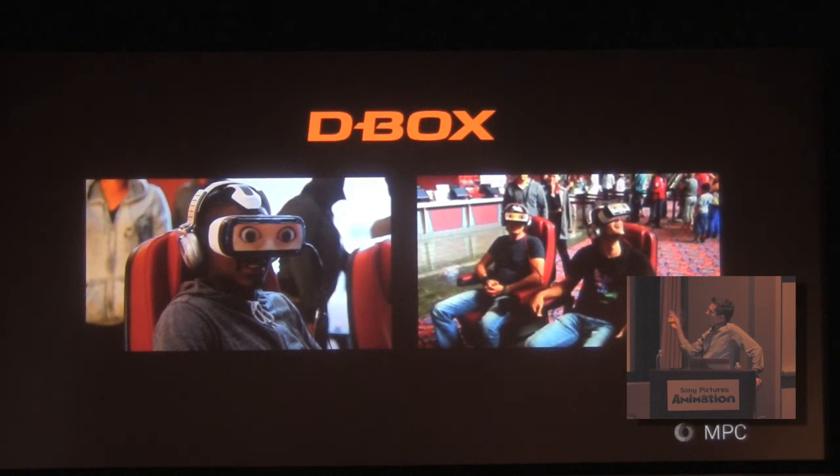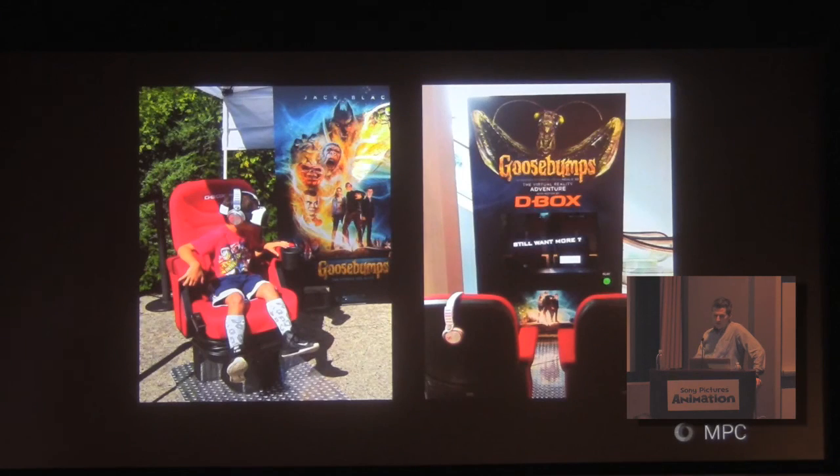Another really cool aspect of the Goosebumps VR experience is we worked with D-Box. D-Box makes motion chairs that tilt and move and shake when you're watching. So those chairs are a perfect match for a driving experience as you feel the car weave through the legs of the Mantis.